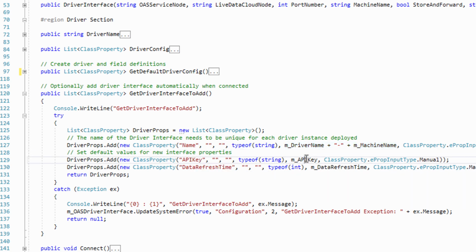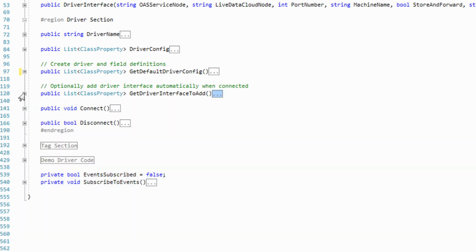Then the next thing we're going to do is take that API key. Now we can hard code this in our driver, or we can just allow this to be typed in manually once the driver is up and running. And then here's that data refresh time, which we're going to set as well.